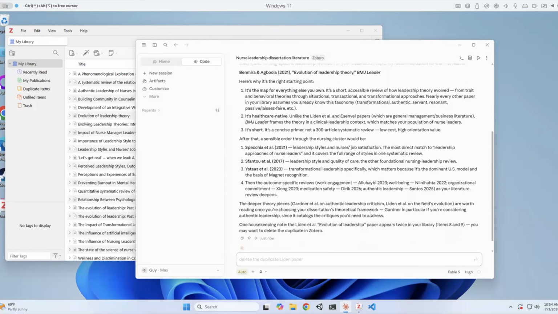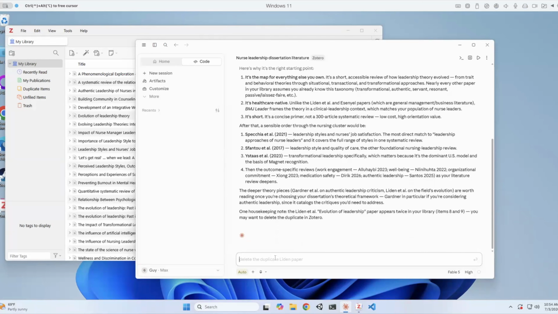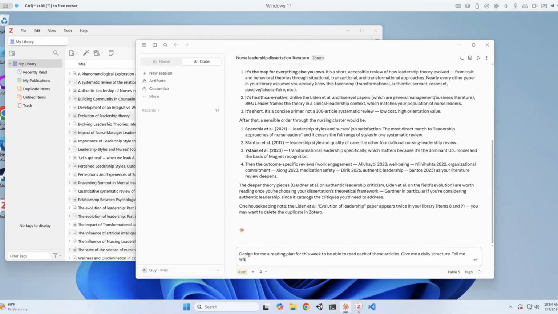But your engine can do much more than pick a starting point. So I ask, design for me a reading plan for this week to be able to read each of these articles. Give me a daily structure. Tell me what specific sections of each article would be most worth reading. Now, think about what I just asked for. Not just what to read, when to read it, and which sections of each article deserve my attention.